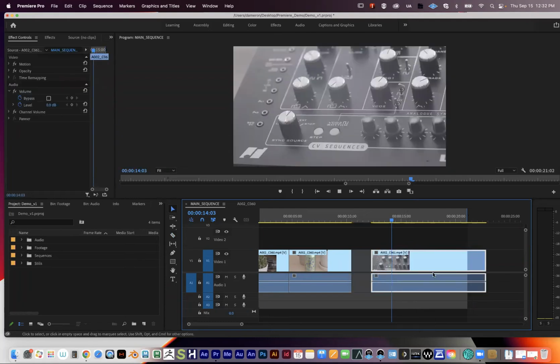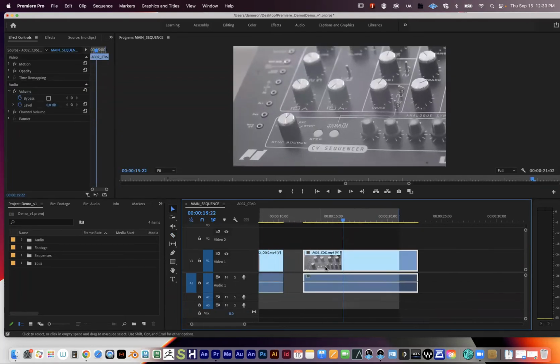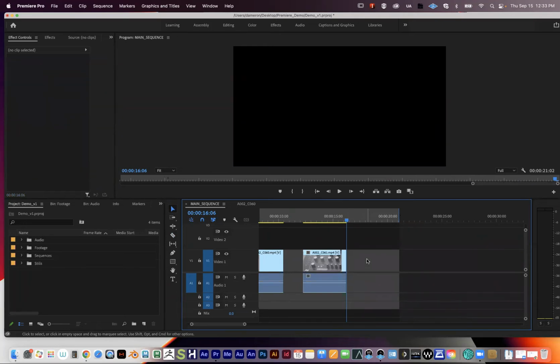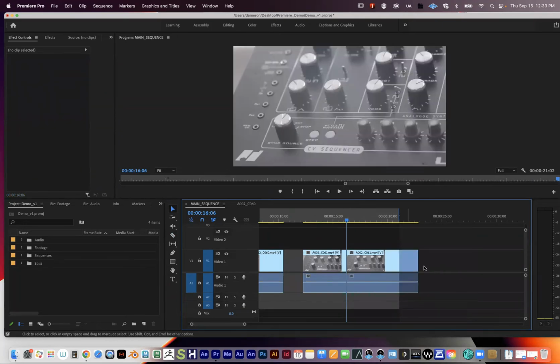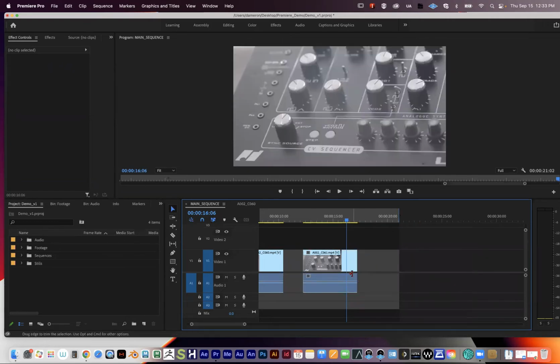So I'll press V, move this over a little bit. And let's say I want to shorten this edit right here. I can press C on my keyboard, click right there, and it's now divided into two. I can select my second clip and delete it right there. So that's one way you can shorten a clip. And then the other way you can shorten a clip is to use the selection tool and drag it in like that a little bit right there.